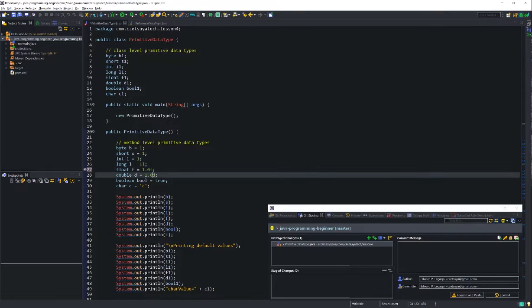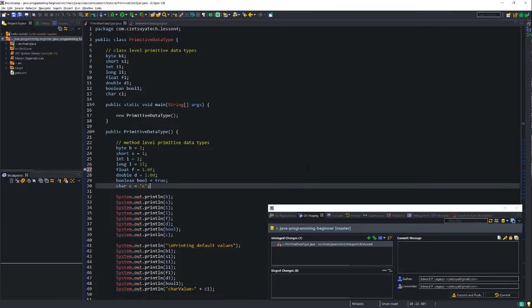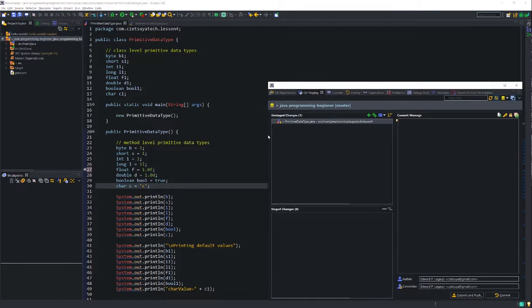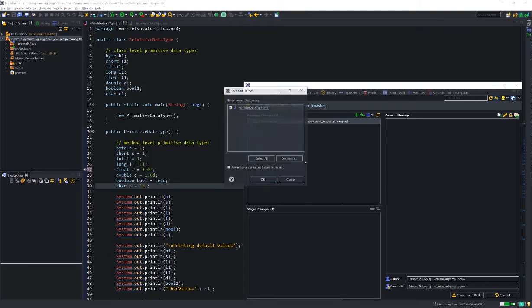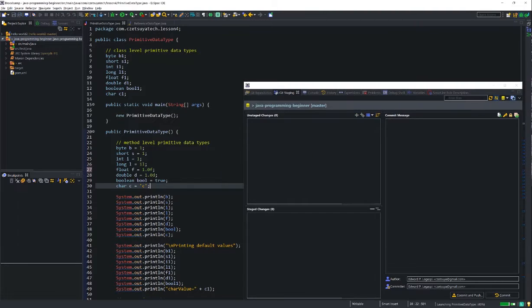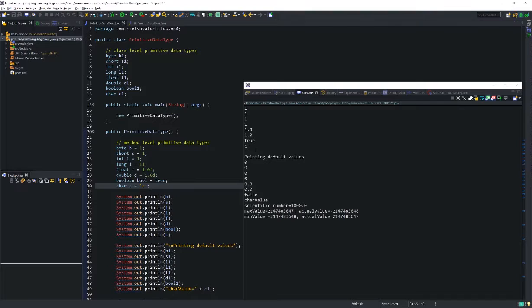And then for Boolean, we have true. For character, we have C. And let's try running this class. Again, to run this class, we can press Ctrl F11. Primitive data type, and we should have some output here. So here are the variables that we have printed.